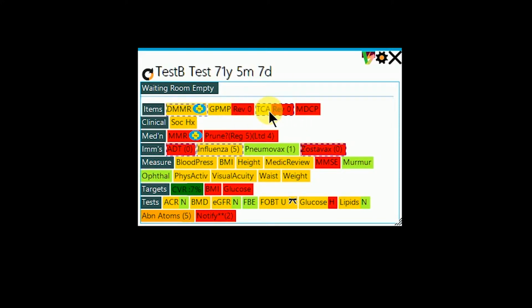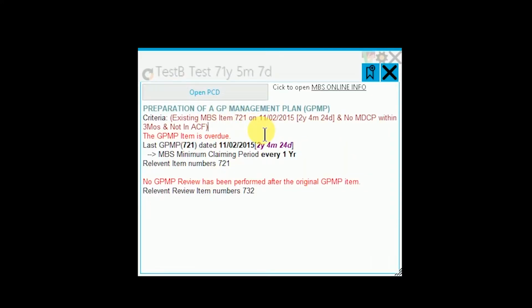So GPMP, team care arrangement. Now, these are bicoloured prompts, the GPMP. It tells us that there has been a previous GPMP done, but the review was never done. There's 0 reviews. Okay, and because the GPMP is overdue, we can click on it and get more information, and it tells us that the item 721 was done on the 11th of the 2nd, 2015, 2 years, 4 months and 24 days ago, and it's overdue. So we choose to do the GPMP rather than the review and bring that up to date. So that is the GPMP.